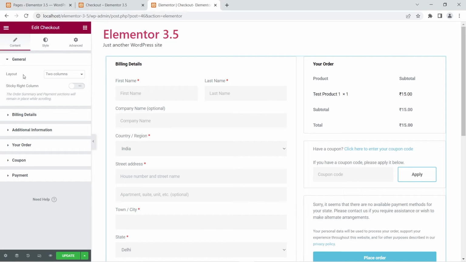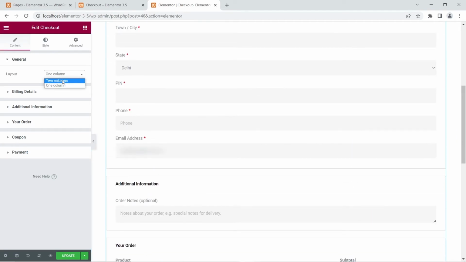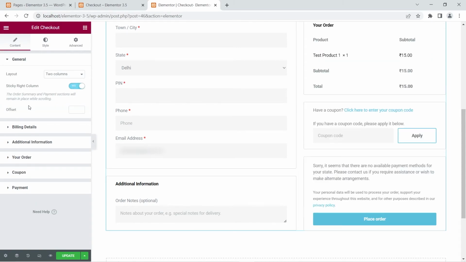Okay, so let me just take you through the settings of this now. The first setting that you will come across is the layout. Again, these are very similar settings to what we have done in other widgets as well. 2 columns, 1 column, pricing goes to the bottom. 2 columns, sticky right column appears, enable it, offset appears. You can set the offset right over here.